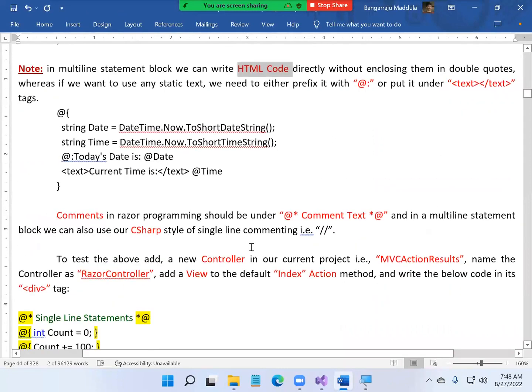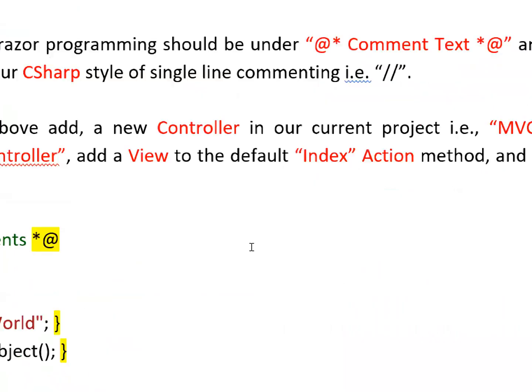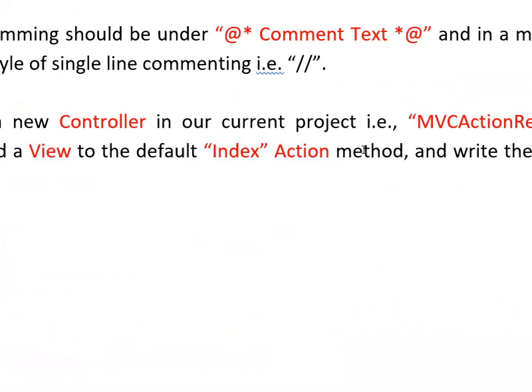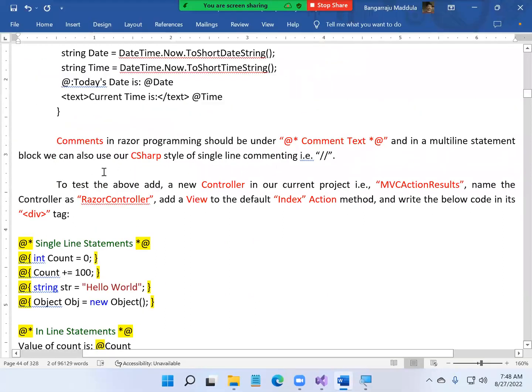Okay now? Next. How do you write comments in Razor programming? How do you write HTML multi-line comments? /* */. Here, @* *@. In the place of slash, we write @ now. And in a multi-line statement block, you want to write a comment.